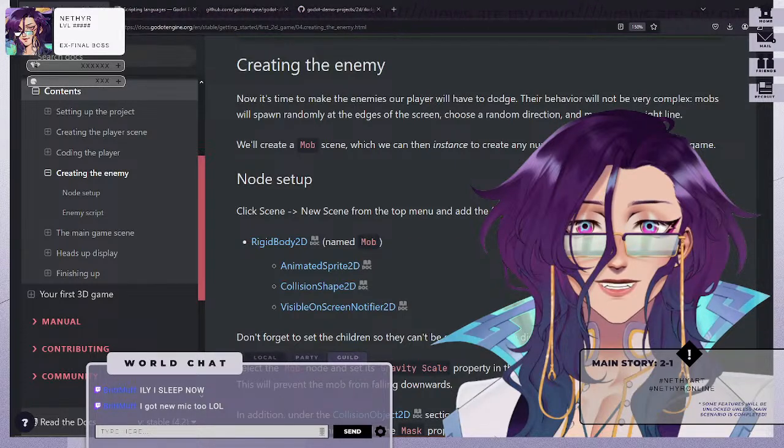That's my question. Okay, so let's create the enemy now. You could probably tell I'm a little excited for this. Now it's time to make the enemies our players will have to dodge. Their behavior will not be very complex. Mobs will spawn randomly at the edges of the screen, choose a random direction, and move in a straight line. We'll create a mob scene, which we can then instance to create any number of independent mobs in the game.